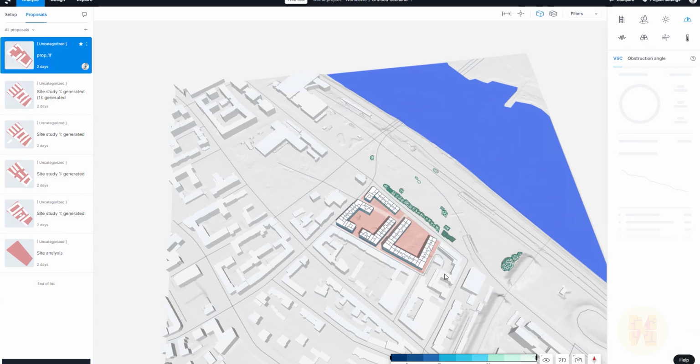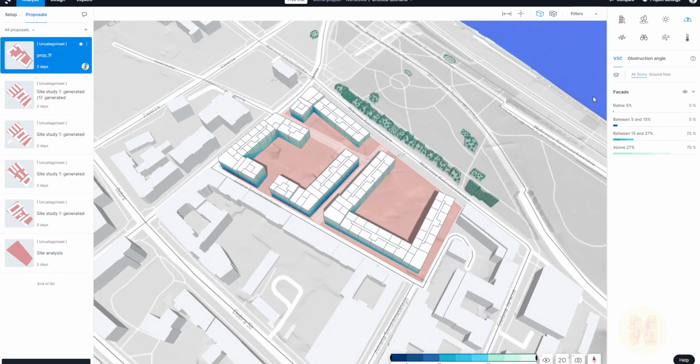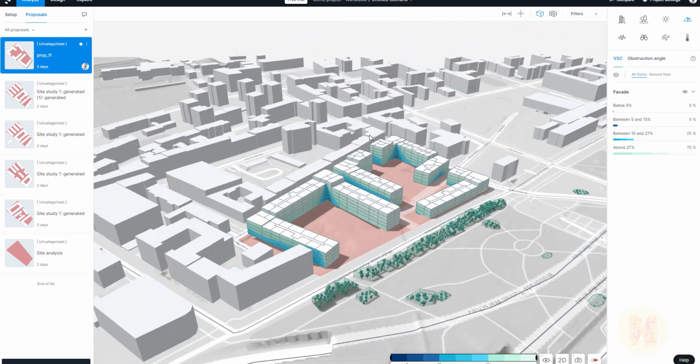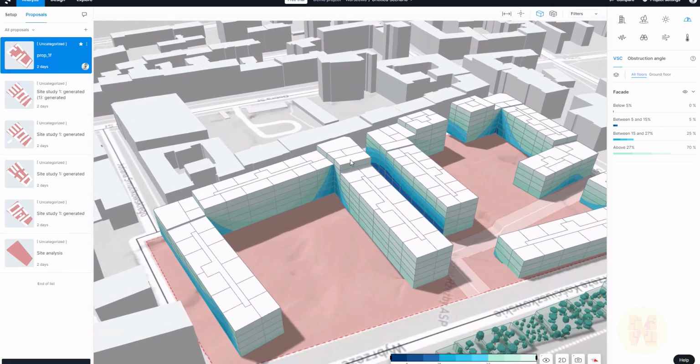For example, you have some buildings here, and right now we get analysis by daylight, as you can see. So you directly understand, for example, if we are looking at this facade, how much time we get the sun for this site. As you can see here, it's 19, so between 15 and 27, this is 27% daylight we get for this part.